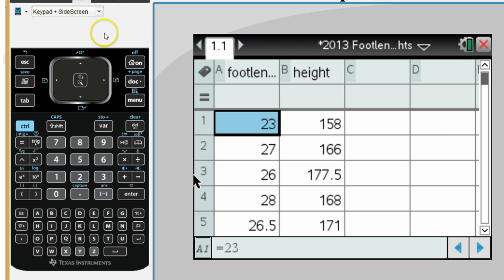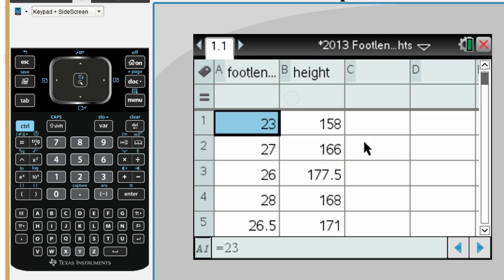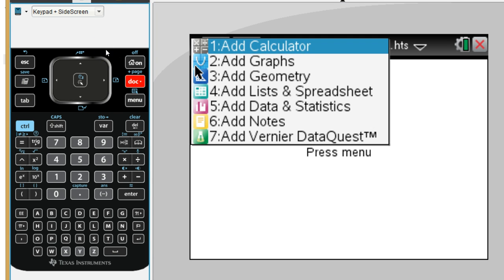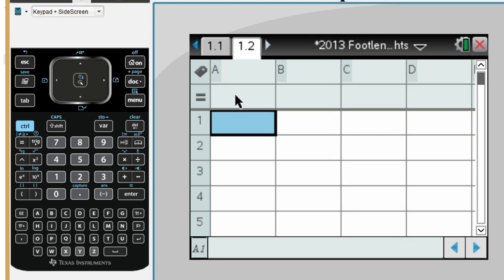From your home screen, you are going to want to access a document, not your scratch pad. I already have a document open. If you didn't, you could go to New Document. So I'm going to go to my current document. To get to this particular page, you push Control Doc, and you're going to choose Add Lists and Spreadsheet. So it would open up a new list and spreadsheet.